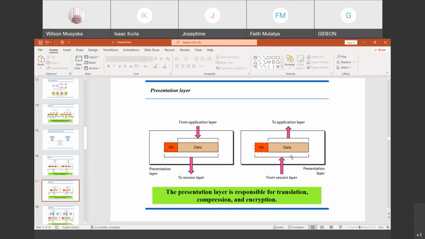At the receiving side, when it reaches the presentation layer, the opposite takes place, whereby you have to decrypt. Once you decrypt, you uncompress, and then you translate that message for it to be given back to the application layer.